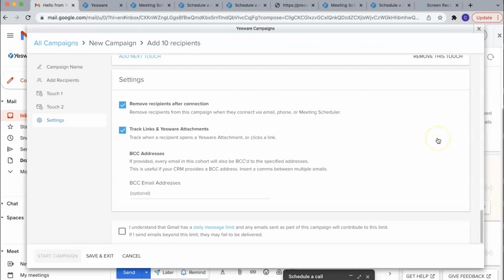You're also given the option to track links and attachments if you've included them in your campaign. And then finally, you'll just need to select this option here. And this just notes that Yesware works within your Gmail daily send limit. So we're not able to exceed that limit. If you set up a very large campaign, you will be cut off from sending. From there, you would click to start the campaign. And depending on the date that you had selected for touch one, the campaign emails would automatically start sending out at that time.